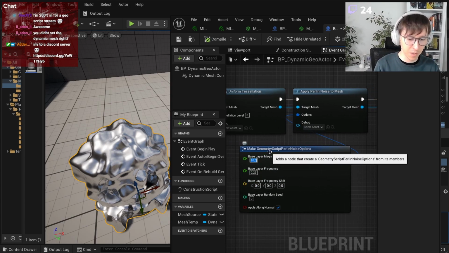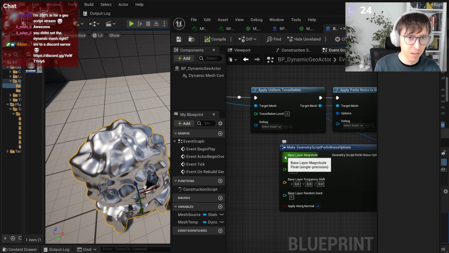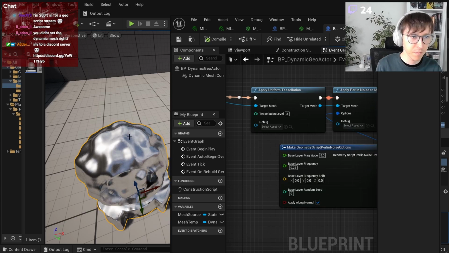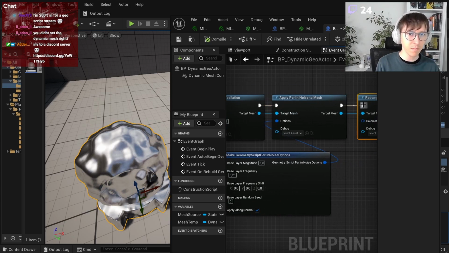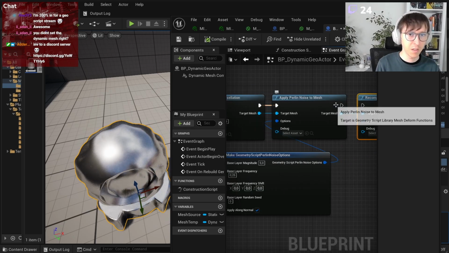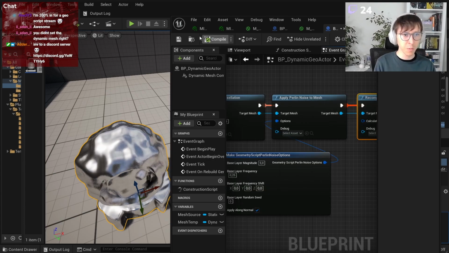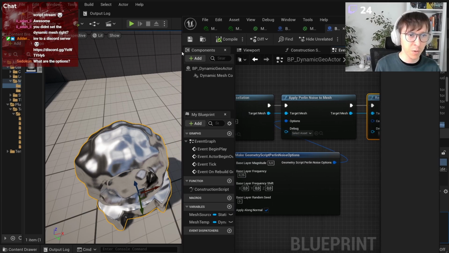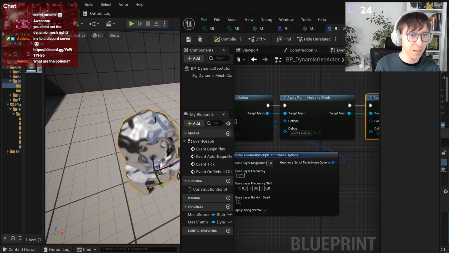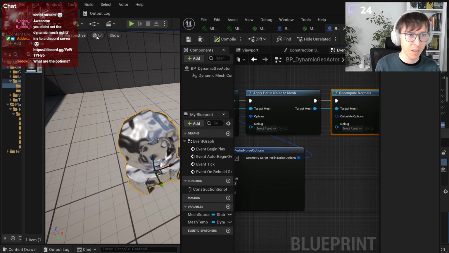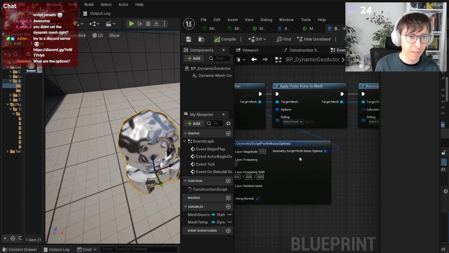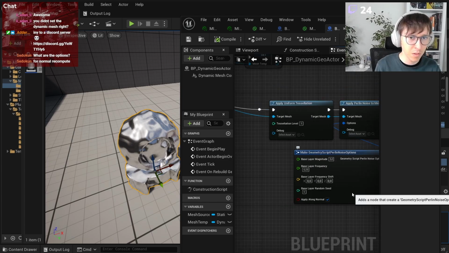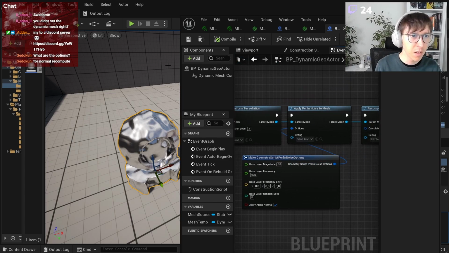So again, magnitude. Let's do 5. Here they are. This is without normals, and this is with. So that's already an advantage over doing stuff in world position also in the shader. You can recompute the normals, but that's not all. So yeah, that's one layer.